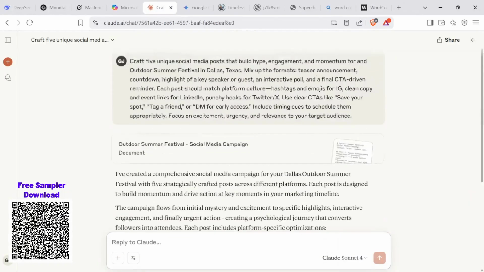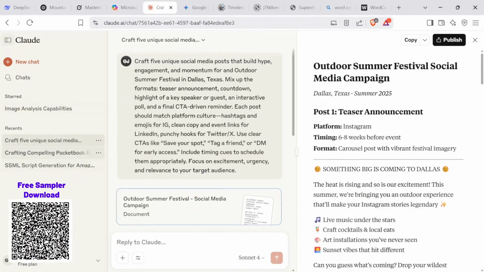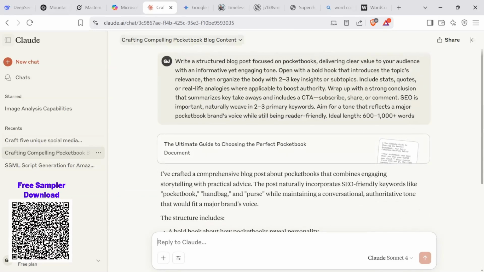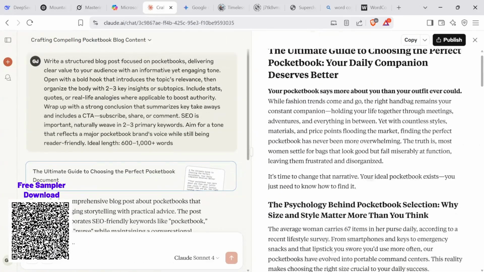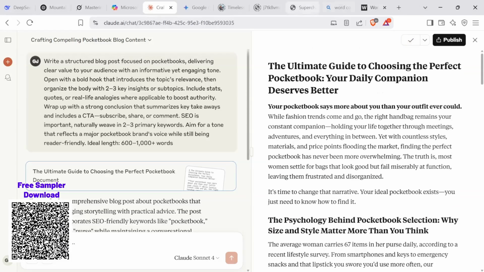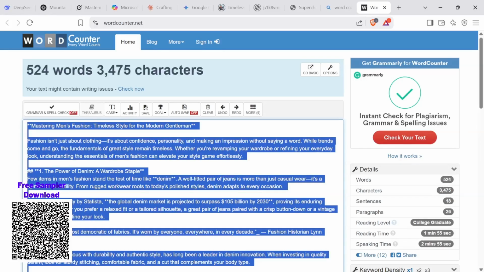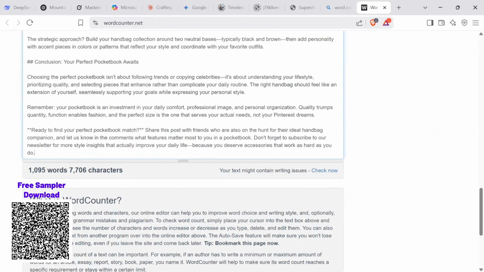Okay, Claude Sonnet, same thing, gives you a nice little markdown here. All right, this is not the one we're going to look at. We're looking at the wrong one here. Here we go. This one says write a structured blog post focused on pocketbooks. Look at that. Look what you get out of this. Let's copy this and put this into the word counter. Make sure we hit that mark, 600 to 1,000 words, and 1095.